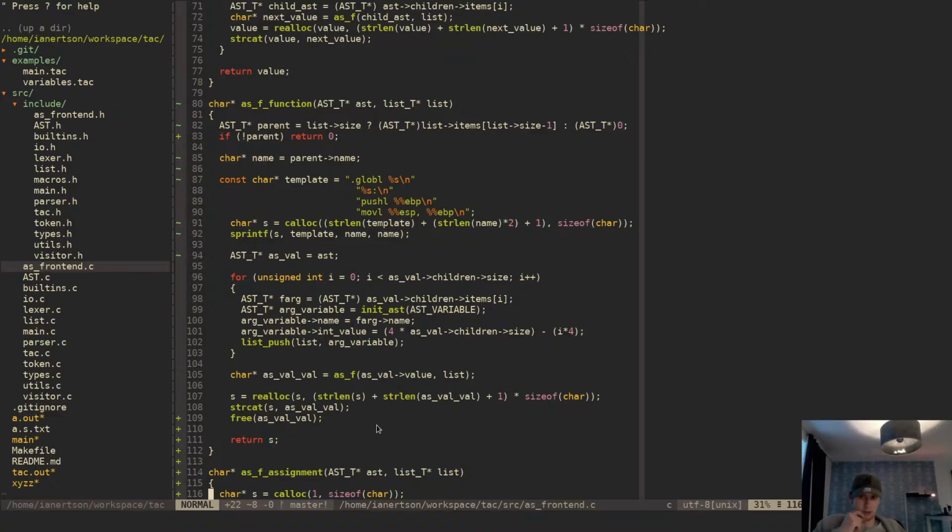So the function value is going to be the compound string.